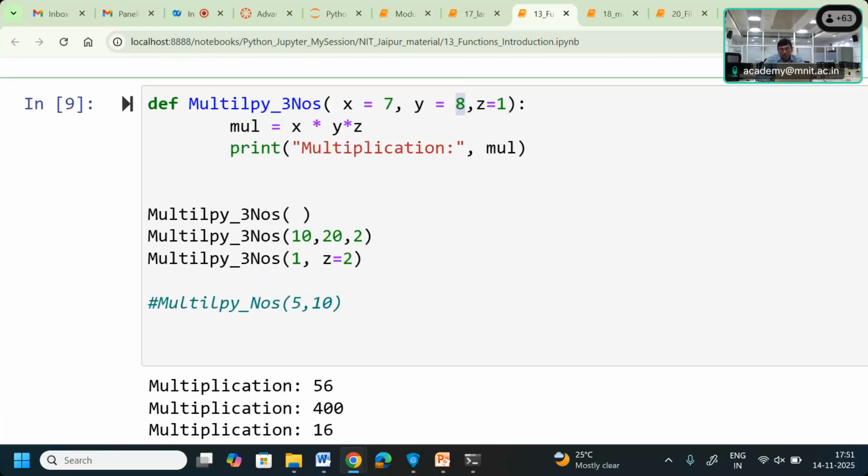If we are giving a smaller number of arguments, in that case what will happen is that the first argument we give will be taken as the first argument x. For the second we do not specify anything, so it will assume the second to be the default value 8, and the third we are giving by z equal to 2. It means we are giving that z should be assigned the value of 2 as a keyword argument. So z will be considered as 2.